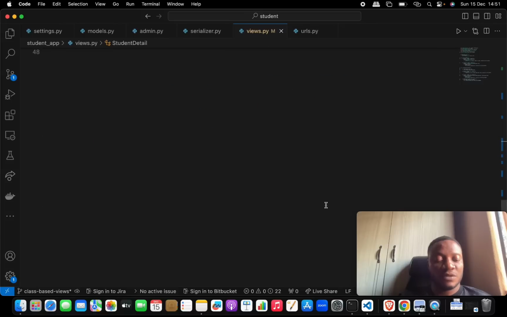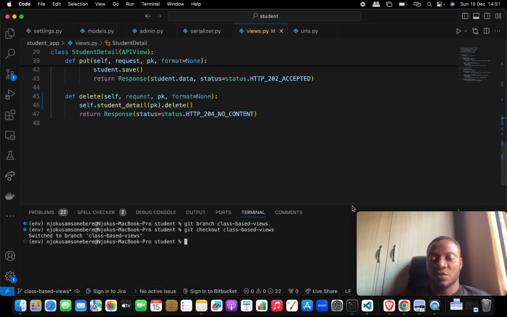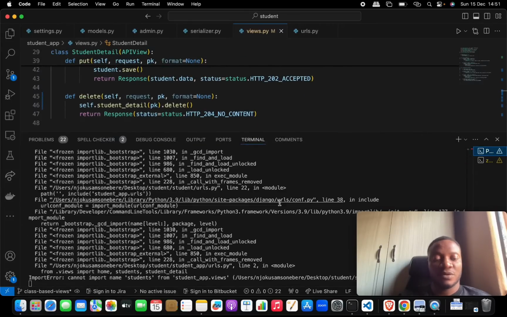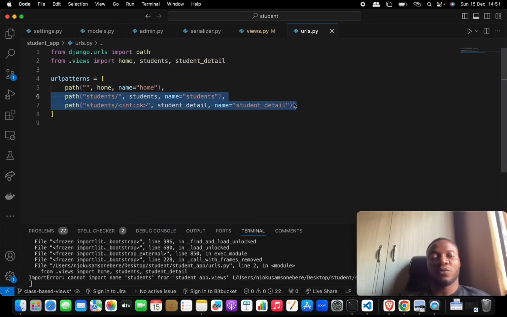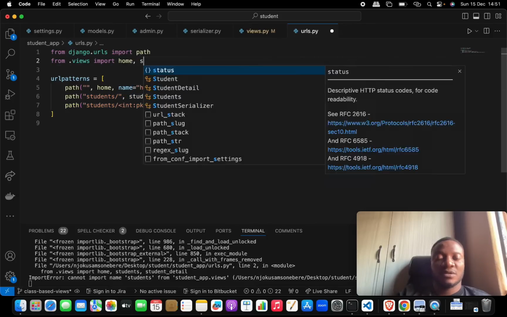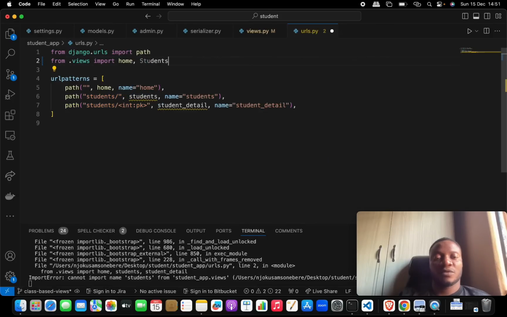Okay. Let's check our terminal and see what's going on there. All right, so you see, it's telling us that it cannot import students from students app.views. The reason is because the way we handle the URLs is now different from what we had before. So at this point, we are now importing students, and we're importing student details. Notice that these ones now are capitalized.